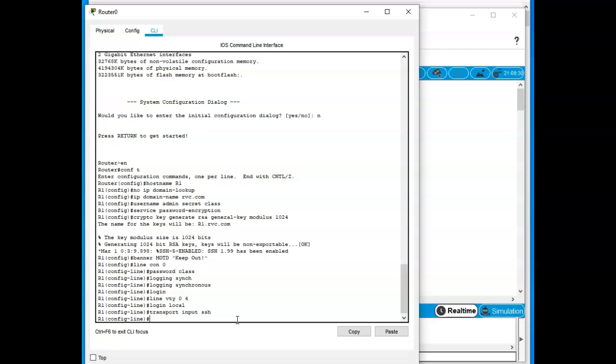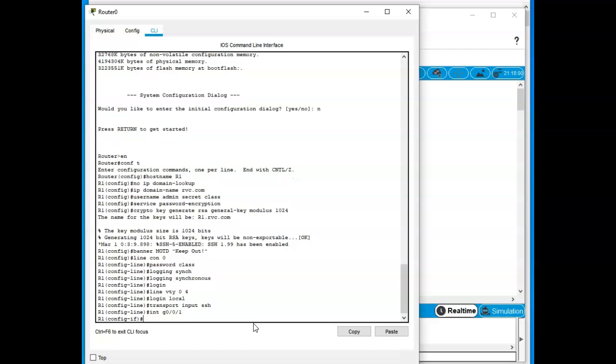And then what we'll do is we are going to do the interfaces now. And notice I didn't exit out. I can just keep going. So interface g0/0/1. Remember, that's our first one. And now we're going to go into interface mode and see how it changed from line to if for interface mode. And we're going to use the IP address 192.168.1.1 to match what we had in the switch video. And we're going to do 255.255.255.0 for the subnet mask.